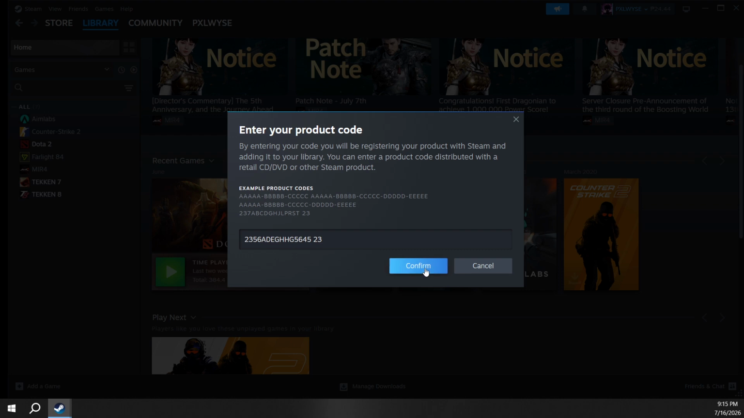If you get an error, double check for typos, make sure the key hasn't already been used, and confirm it's intended for Steam in your region. If problems persist, contact the retailer you purchased from or visit Steam Support. That's it. Your Steam Desktop key is redeemed and ready to go. Enjoy your game.